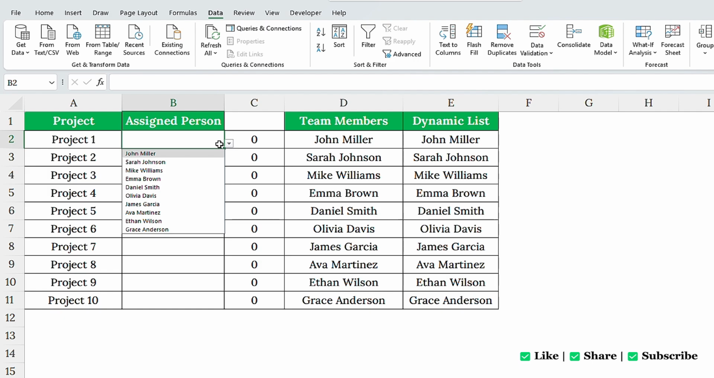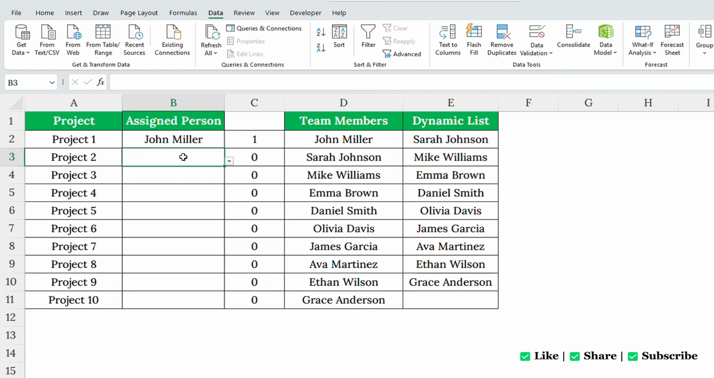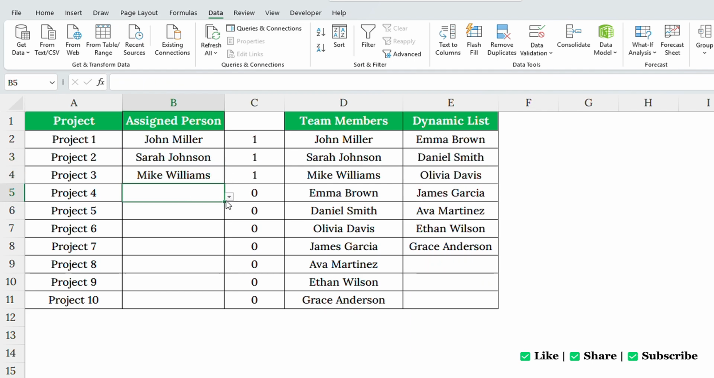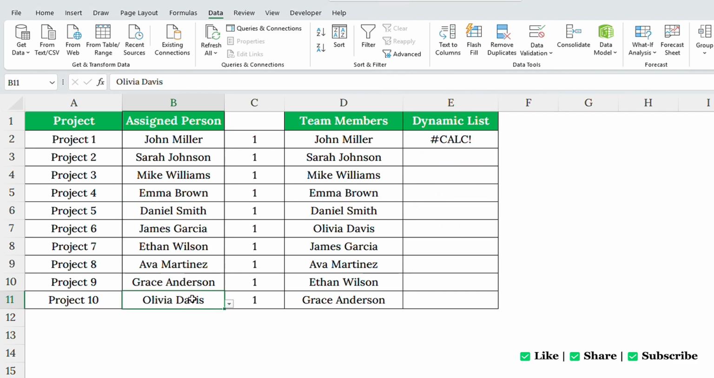Let's test it out. I'll assign John to project 1. And boom, he's instantly gone from the list for project 2. Assign Sarah to project 2. And she's removed as well. Each time you assign someone, the list automatically shrinks. No repeats, no mistakes.